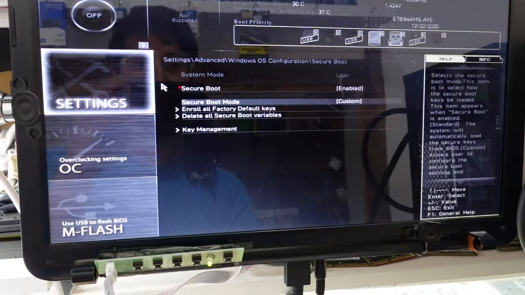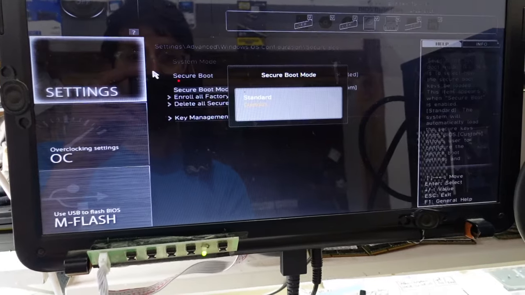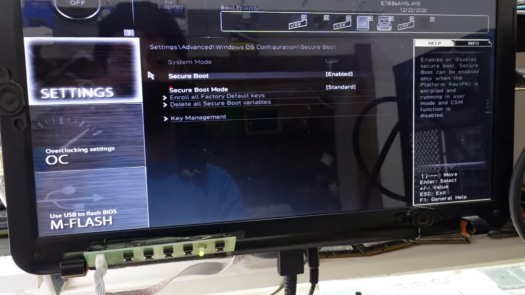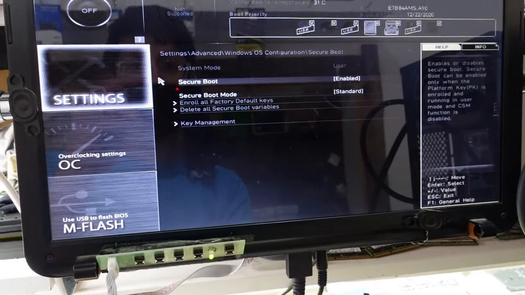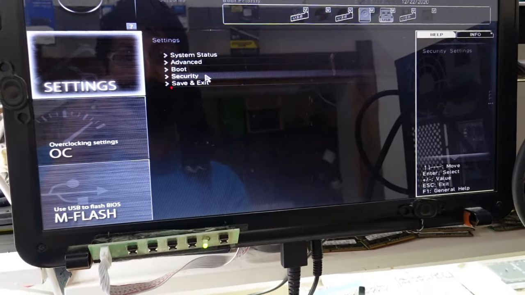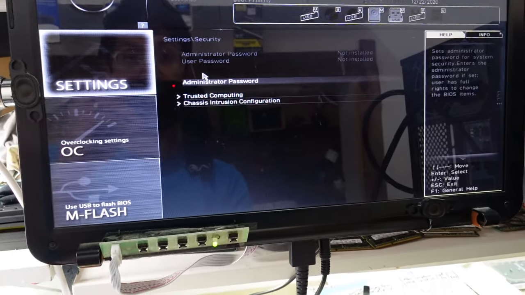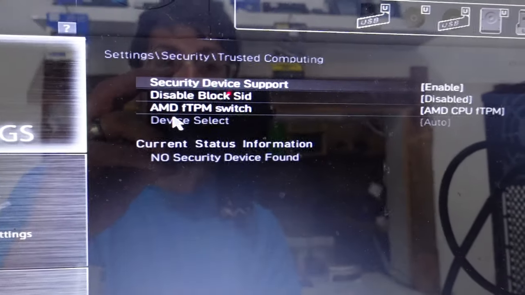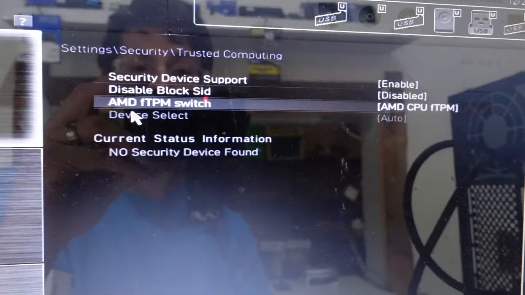And one other tweak you may need to do. Secure boot mode, standard, yes, back. Security, trusted computing, make sure you've got security device support enabled, and the switch set to there.